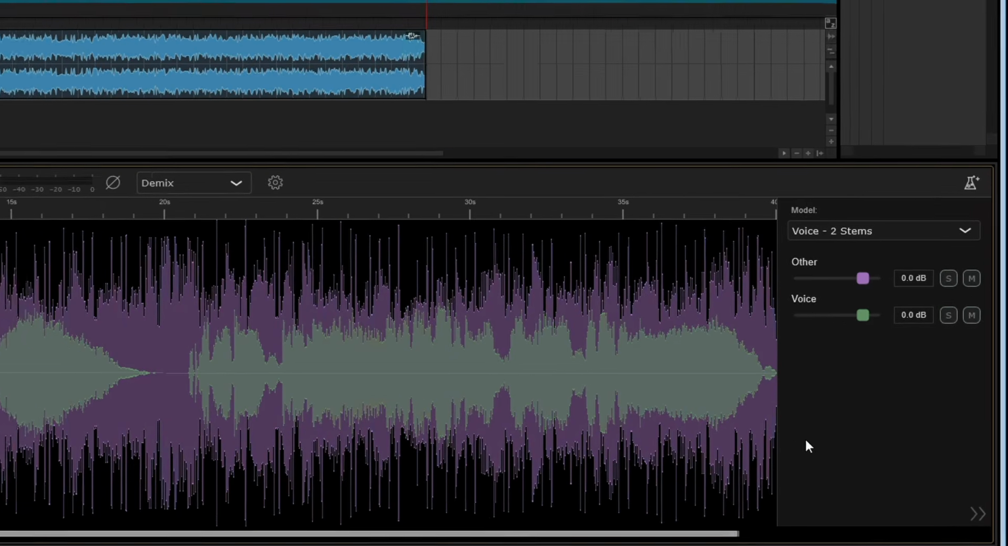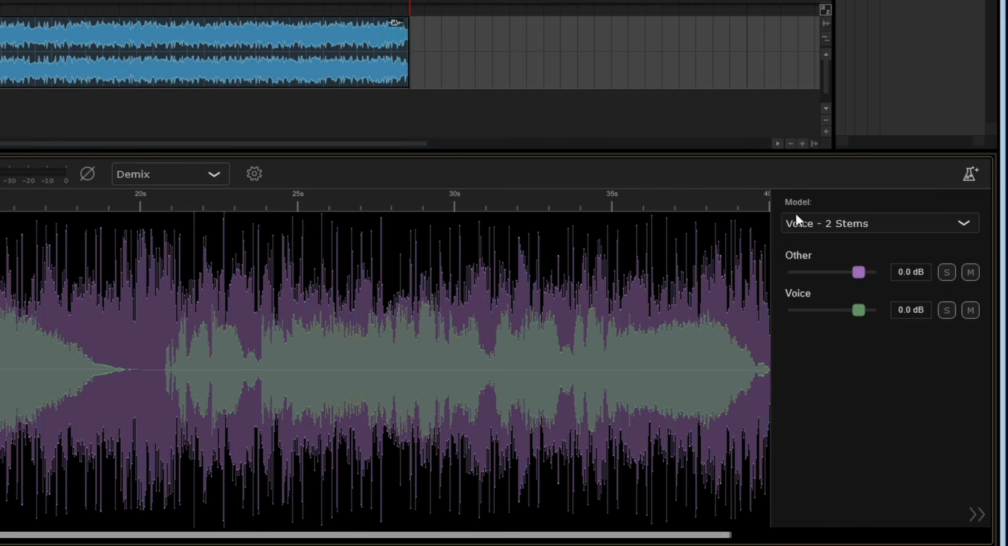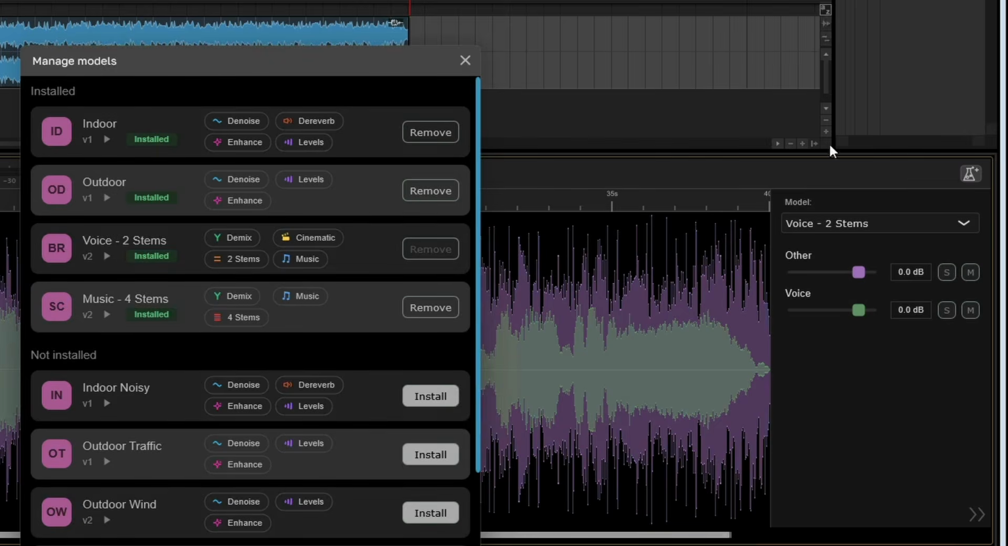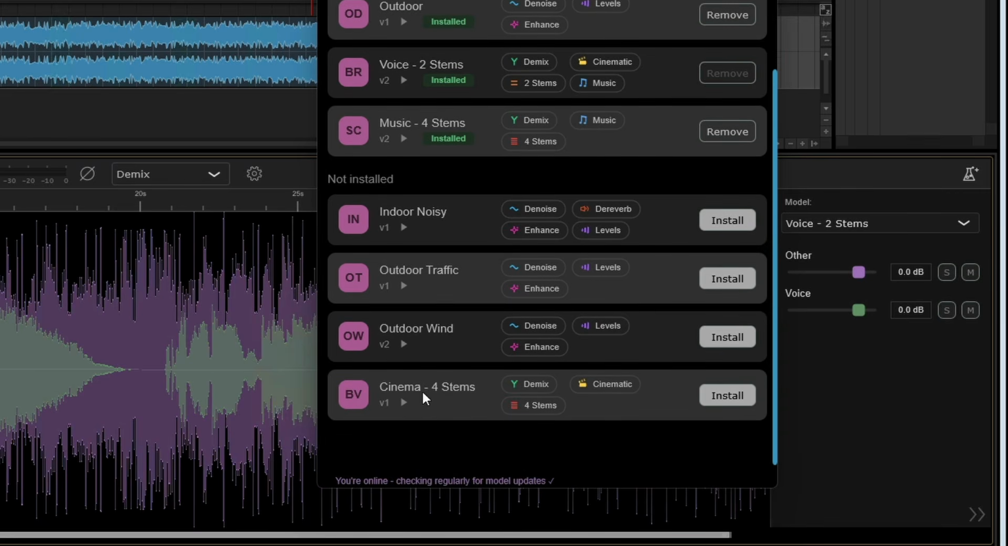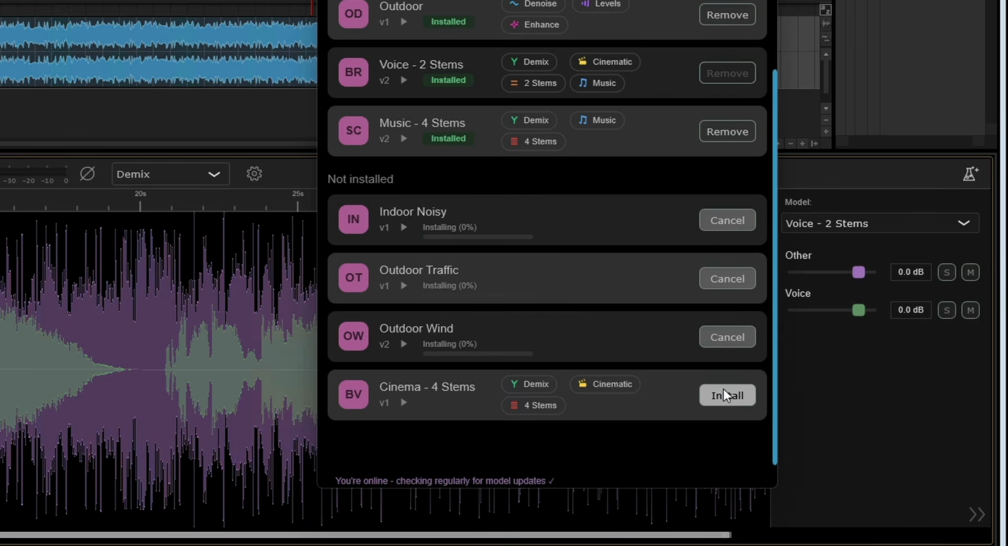Then on the right-hand side is where you can select the model that you want to use. Currently there is the voice 2 stems and the music 4 stems. If you want to install more models, you can click on more models here, or you can click on the beaker icon and it brings up the manage models. These are the models that are installed by default, but you can go in and install other models. For example, I really want to add in the Cinema 4 stems and show you how this works. So I'm just going to click install to install these models, and then we'll come back and I'll show you how these other features work.